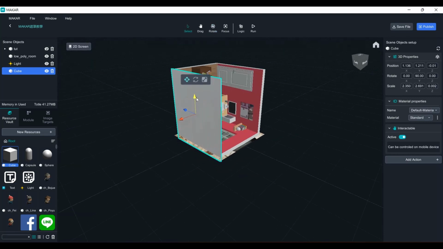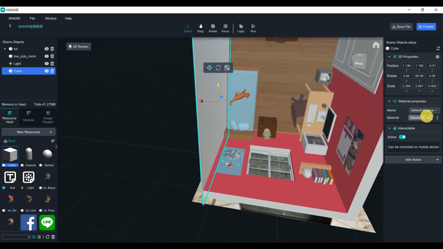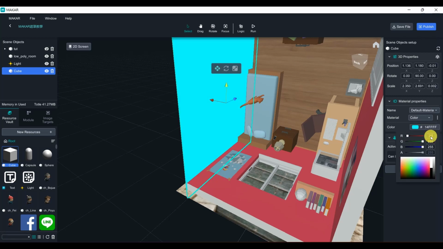Here's a problem. Its color is not right, so I need to change its color. First, click the material and go into color. And here we have the color. I already made sure its RGB color is red 209, yeah, 209, and the green color is 49, and the blue color is 73.